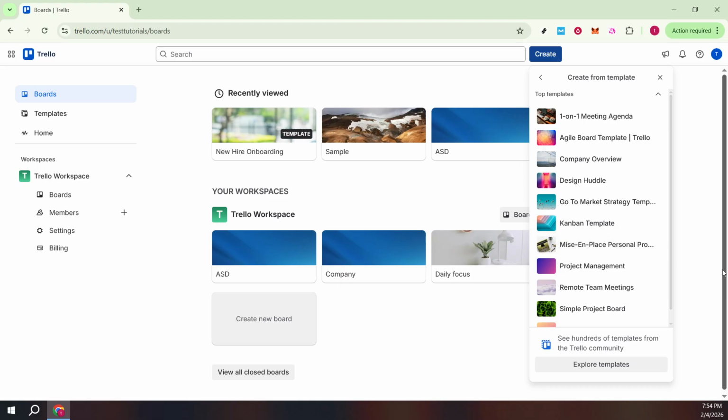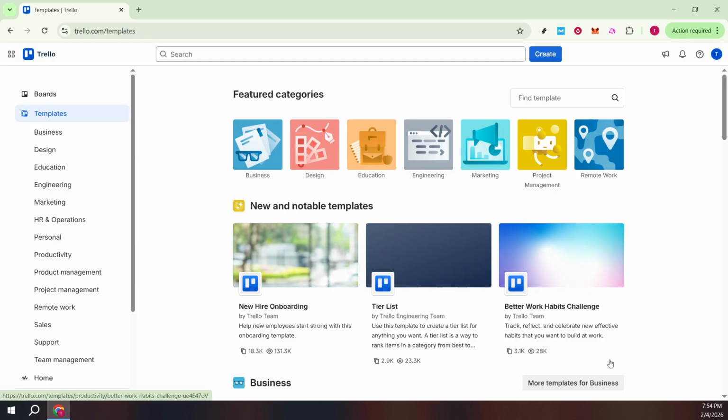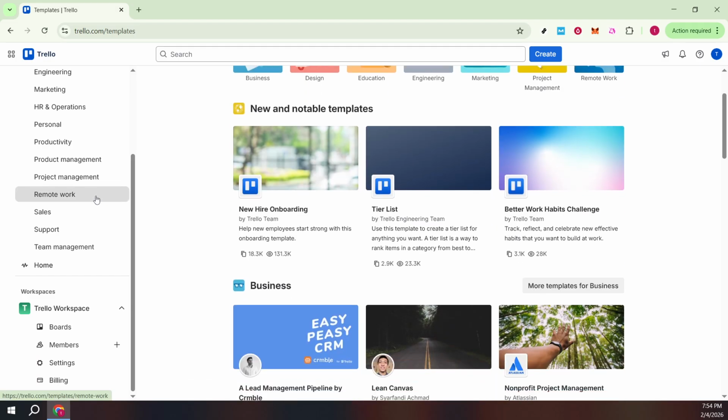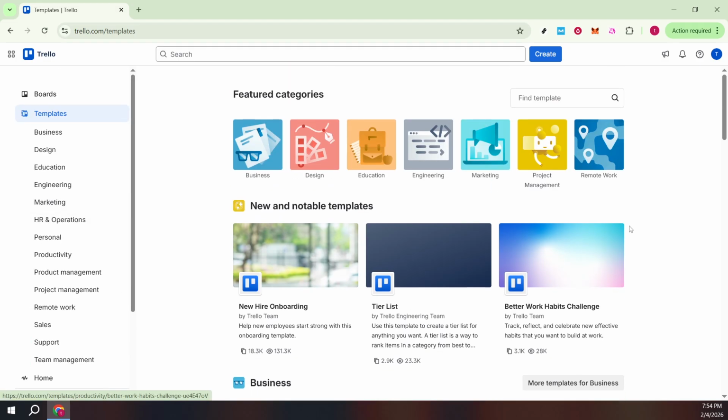When the template panel opens, click Explore Templates to open the full gallery. Here you can browse by category or use the search bar. Browsing is great if you want to see what's popular across different teams, while search is faster if you know exactly what you need. Type a relevant term like onboarding, or simply scan the team management section. When you see the new hire onboarding template, open it.